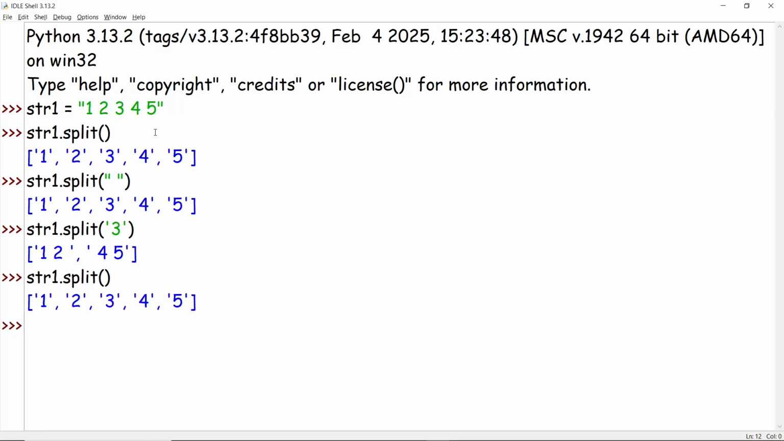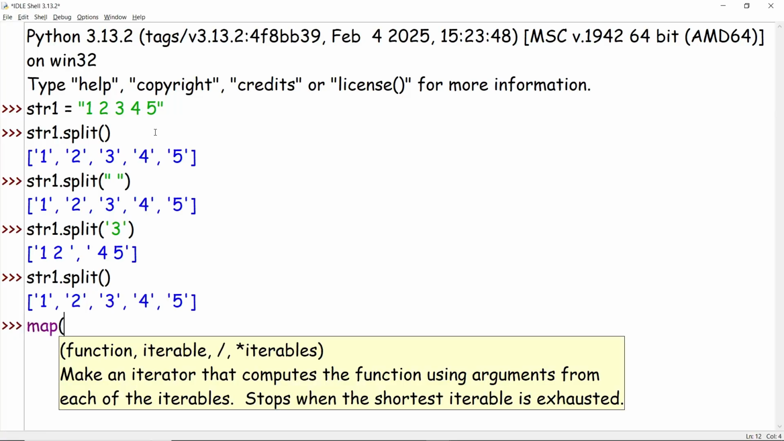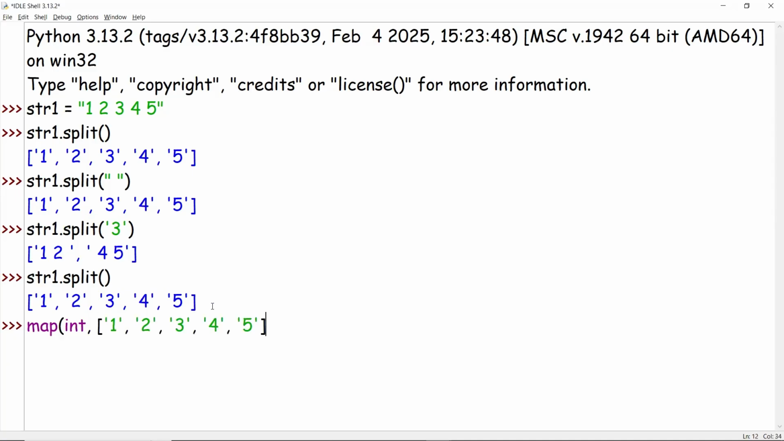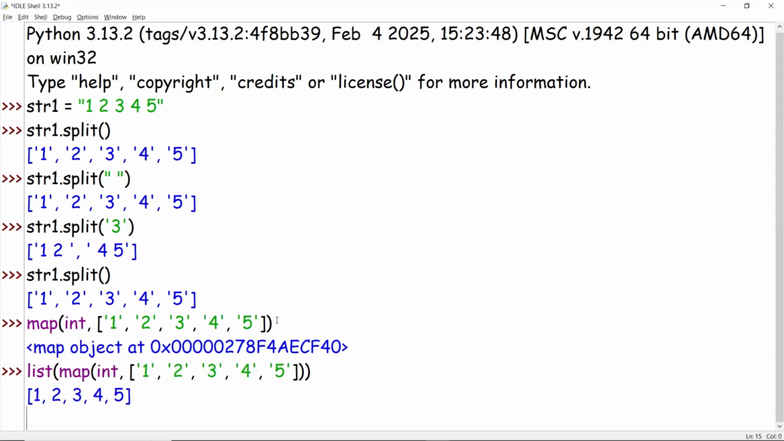Now we are supposed to use map. What does map accept? Map accepts the first thing as a function. Here we are providing int, and the second value is nothing but an iterable. Here our iterable is the list of strings. Map basically returns a map object, so we got the map object. We need to convert this entire object to a list. So list of map of int comma input dot split. Here we directly took the value 1 space, 2 space, 3 space, 4 space, 5. But if I take the value as input from the user, that would work.